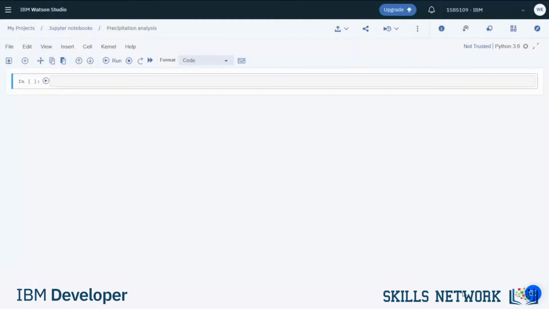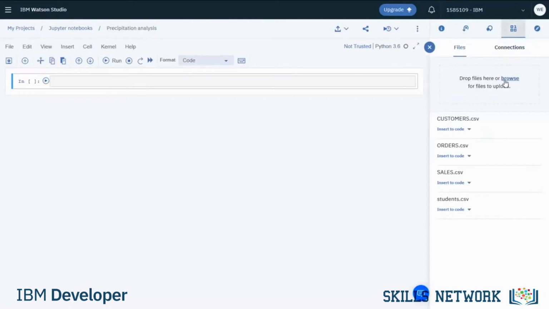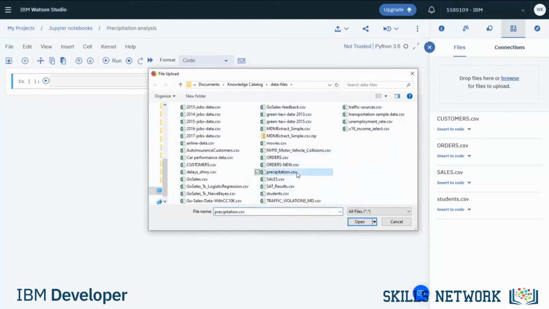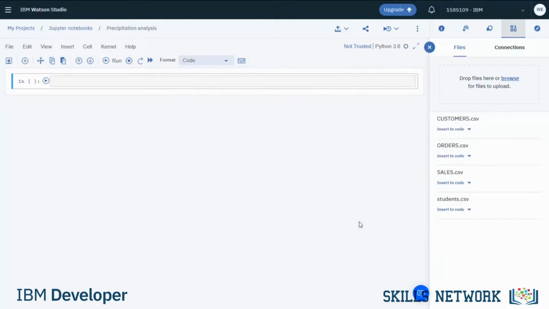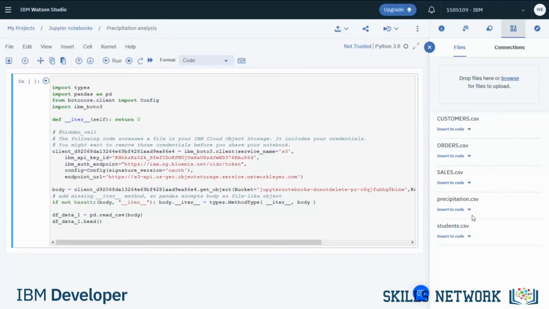Let's first load a file so you have some data to work with. From the File slide-out panel, browse to select the file. After the file is added to the project, it's available to work with in this notebook. Just click Insert to Code and insert a Pandas data frame.